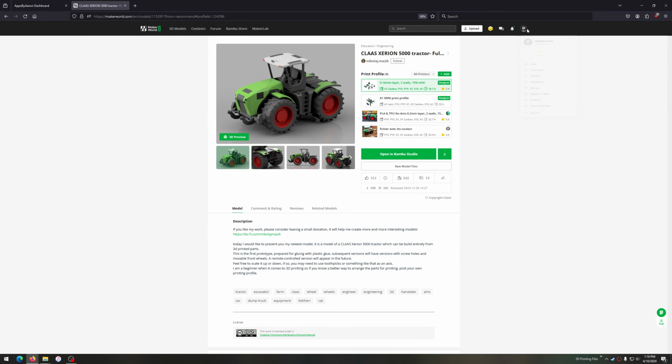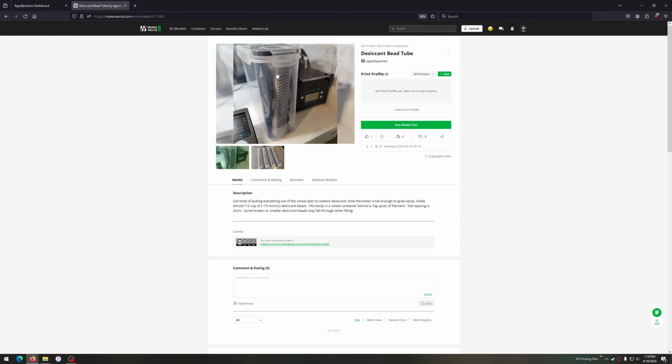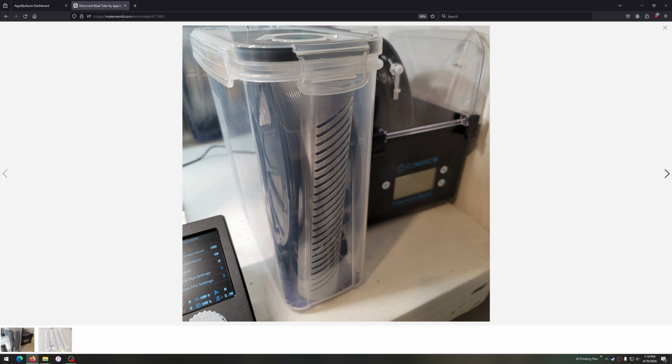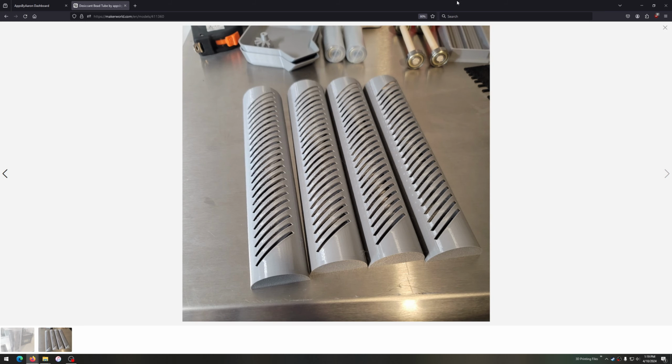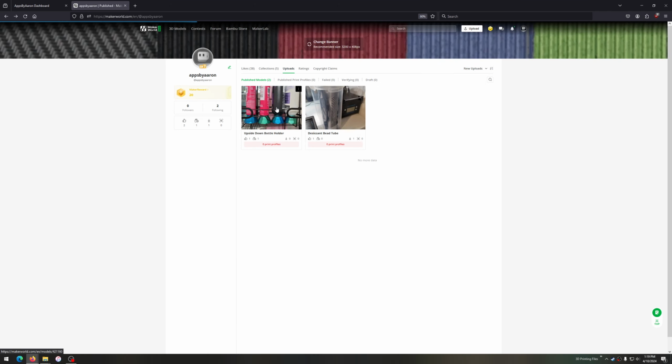So yeah, I have on my account, I've made a couple of things. Here's my desiccant beads tube that I designed myself from scratch so that it can hold my desiccant beads inside my cereal dryer boxes. I made that in Tinkercad, and I took the STL file and said, hey, let's upload this for other people to use, and they can use it.